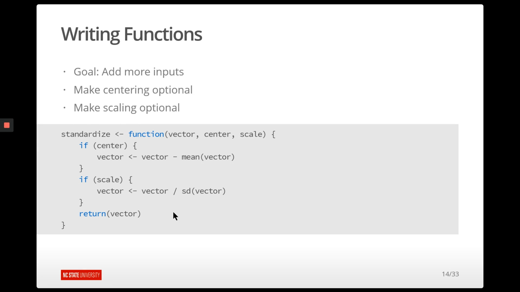All right, so that's a basic function. Let's go ahead and customize it. Let's add in more inputs. Let's put in some default values and things like that. So we might want to make, say, centering or scaling optional as specified by the user. So I could add other arguments to my function.